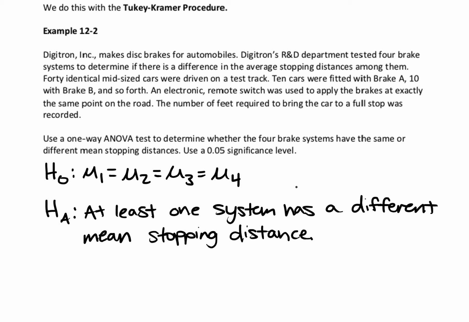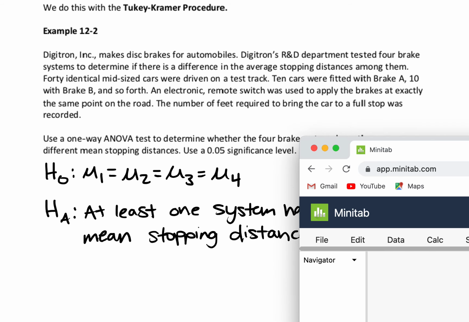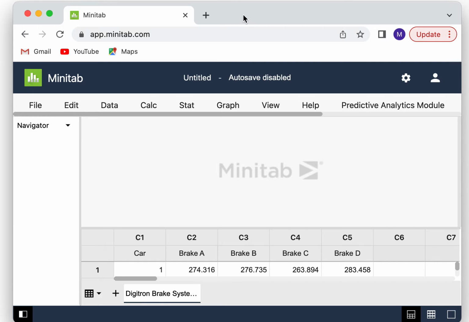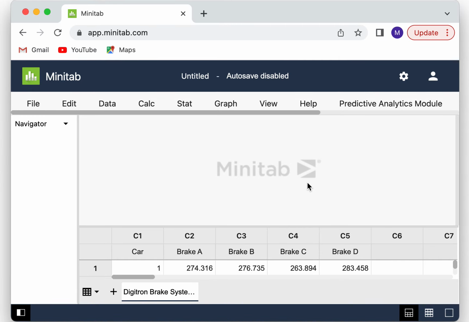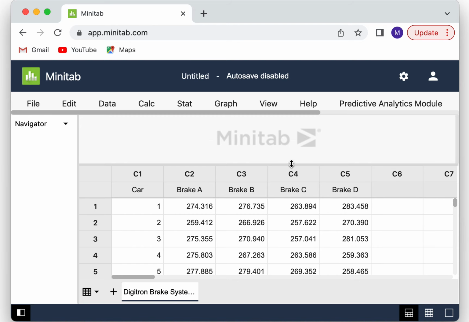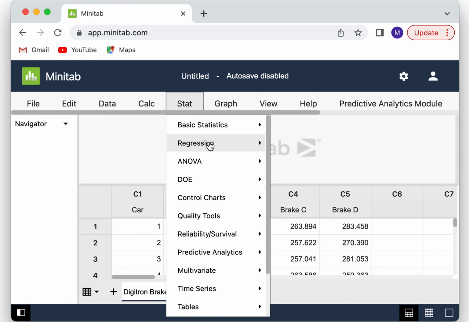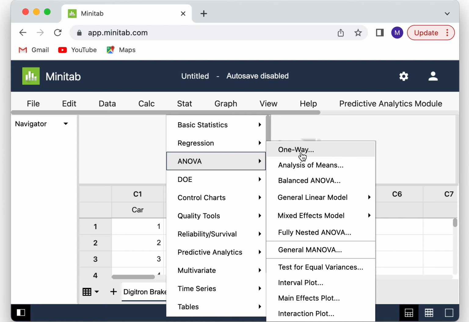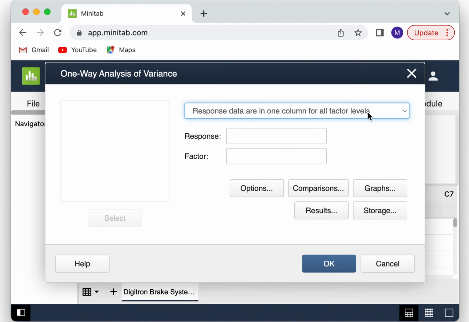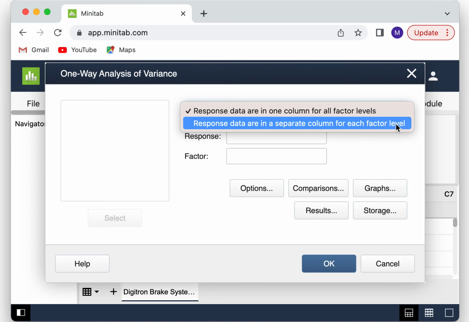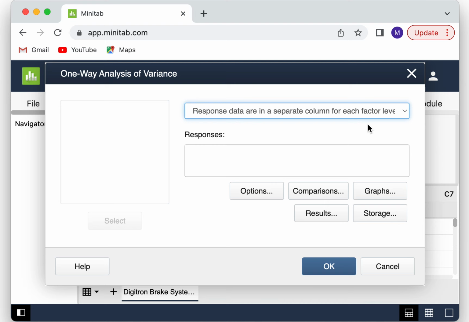So once I have my null and alternative hypotheses, I'm going to go to my data in Minitab and do my test. So again, this Minitab worksheet is in Blackboard if you want to download it and follow along. I have my data here for my 4 braking systems. And so what I'm going to do is do my ANOVA test. I'm going to go to Stat, go to ANOVA, and then go to One Way. And then I'm going to change the drop-down menu to response data in a separate column for each factor level, because each level, in this case each brake system, is in its own column in my spreadsheet.